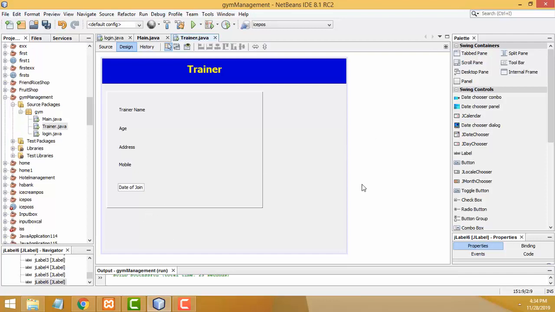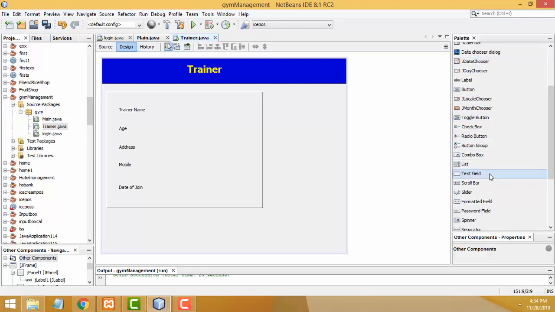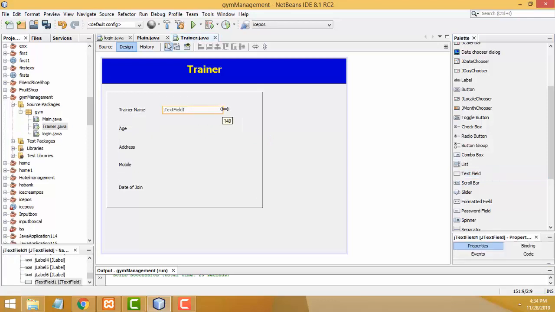These are the required fields. Now we need relevant text box fields. So we go to the palette and drag the text box field here. First one, Control C to copy, Control V to paste here. Second one, Control C to copy, Control V to paste. Third one, Control C to copy, Control V to paste. Fourth, Control C to copy.